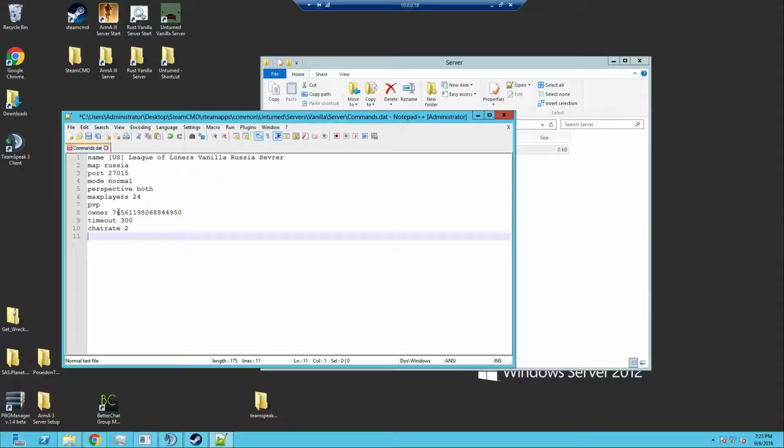Okay, the next one is cycle. This is the rate at which day and night change. I set it to 1 hour. That means day is going to be 1 hour, and then night's going to be another hour, and then day again for another hour. 3,600 seconds is 60 minutes.